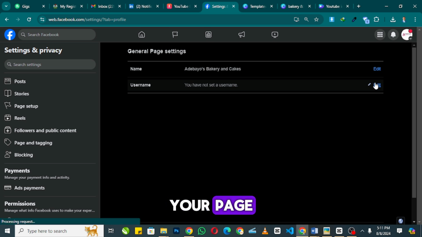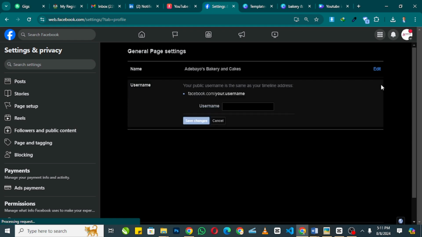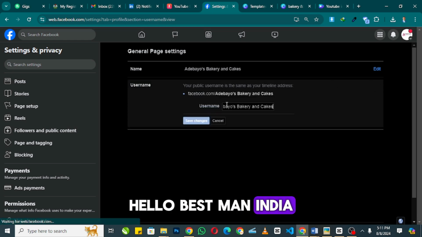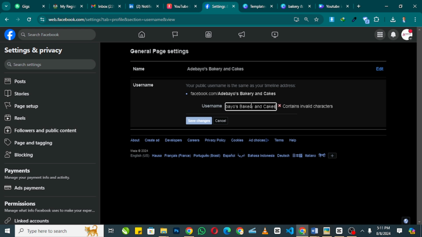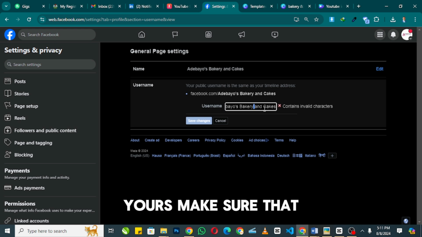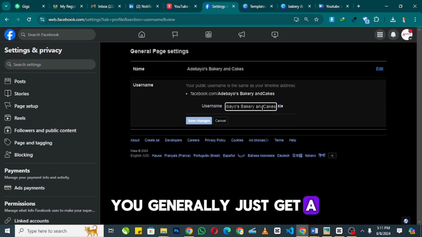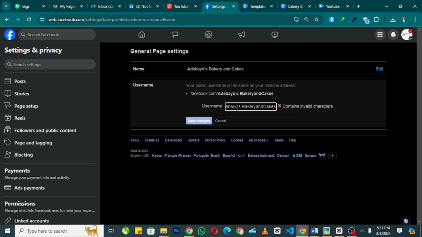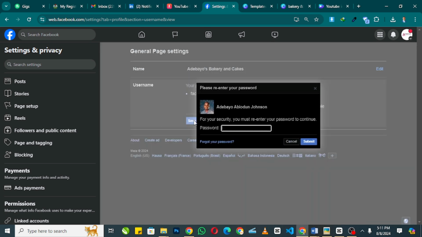I'll just click on edit so that I can have a username for my Facebook page. I will paste my name here. Just make sure that you join everything together. I will remove the S that is there so that Facebook can take it. Yeah, S is not there now. I'll just click on save changes and Facebook will save it.